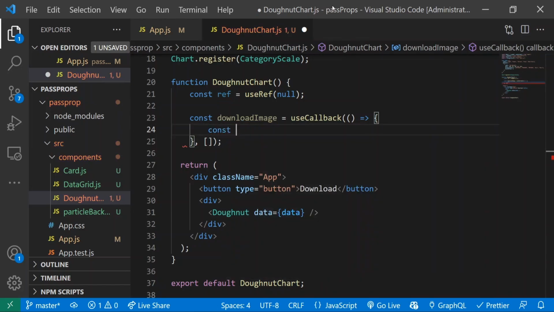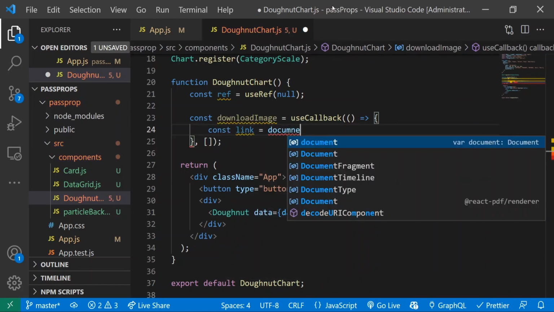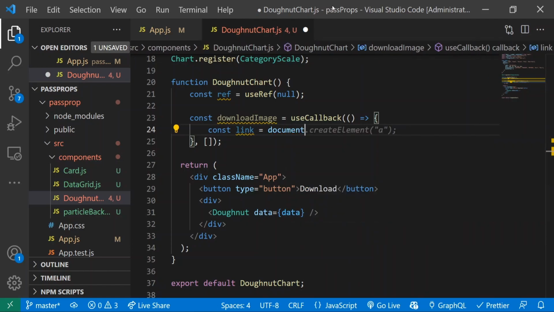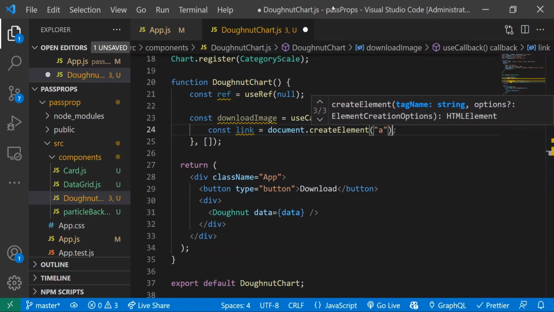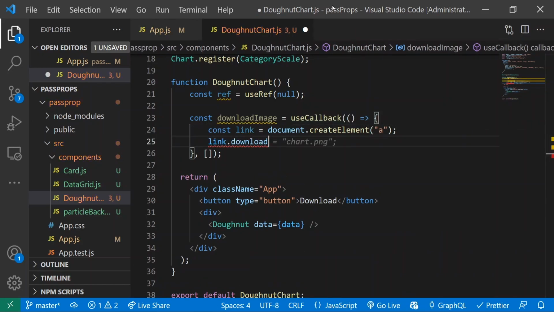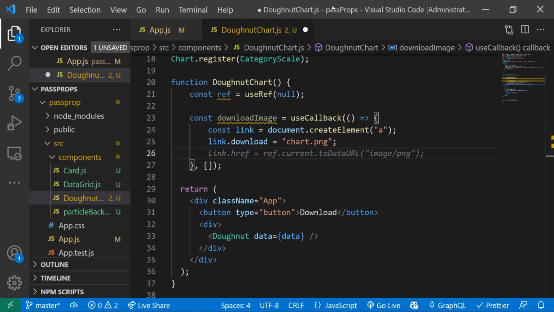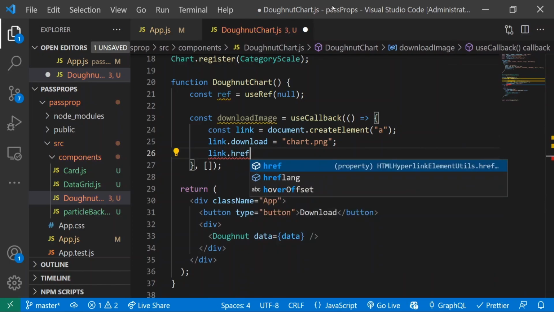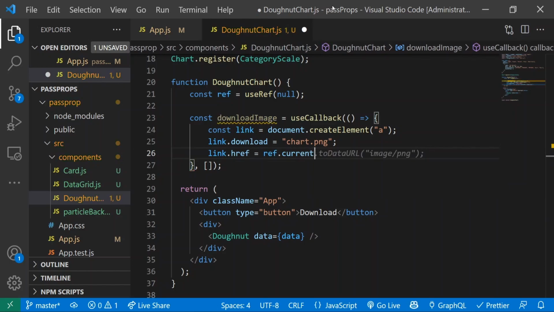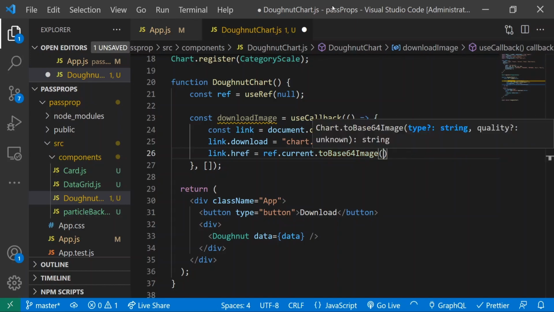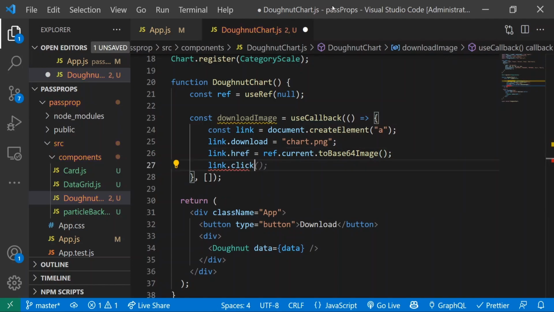was this method, where we can do a const link variable is equal to document.createElement, and we're going to create an a tag, and we'll do link.download. So for our download file name, I'll do chart.png, and for our href, link.href is equal to ref.current.toBase64Image. And finally, we're going to do a click function right there. So what this does is it creates an element a tag with a file name of chart.png, and this href is equal to ref.current.toBase64Image.